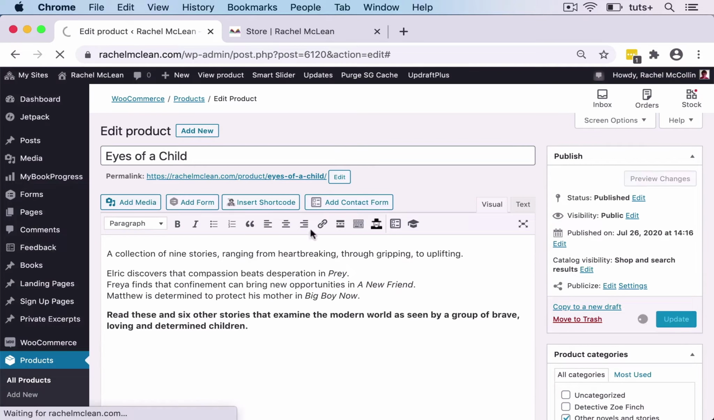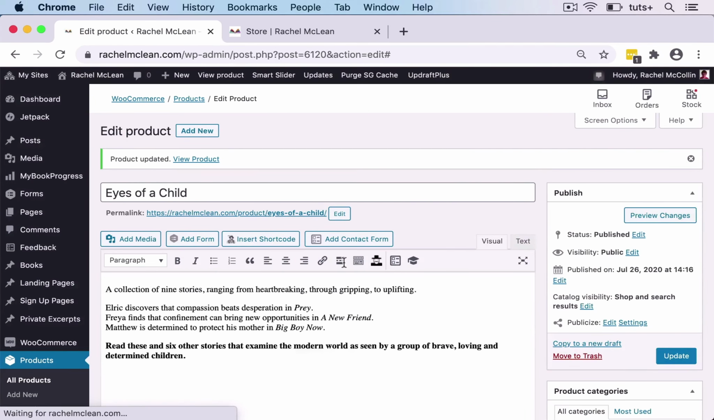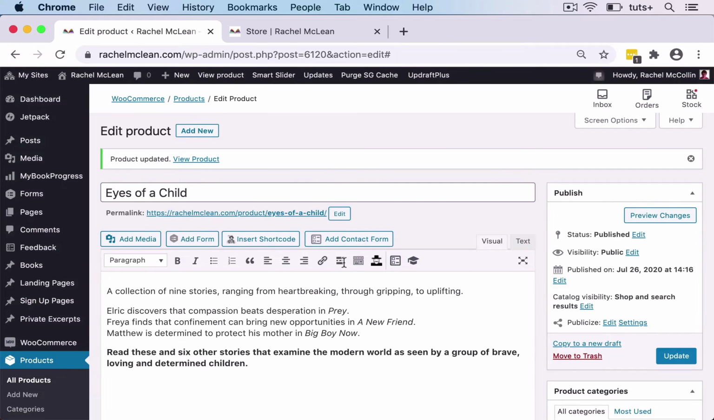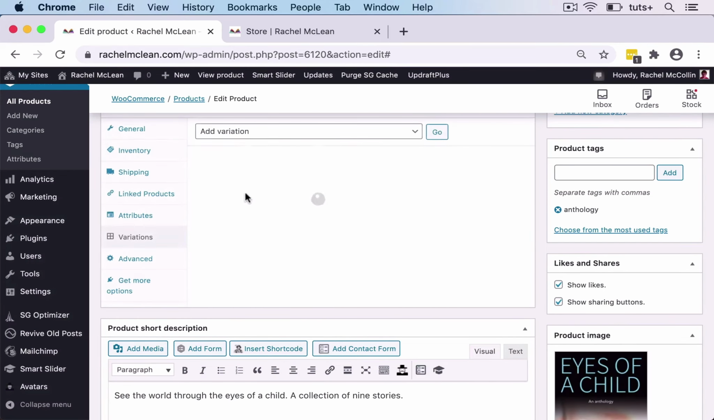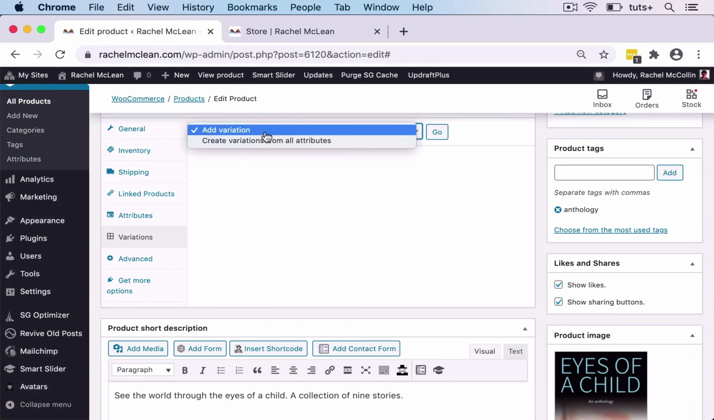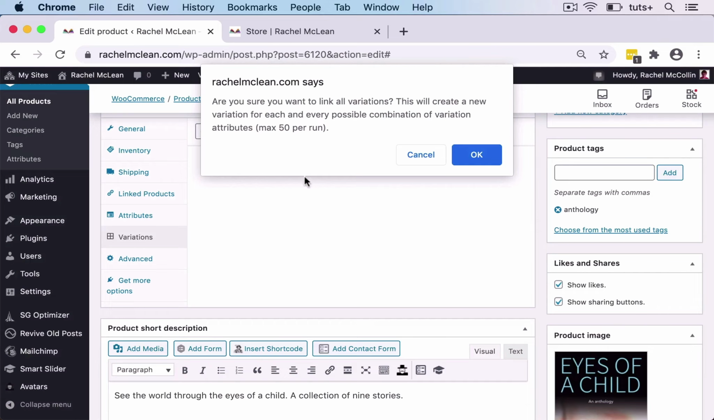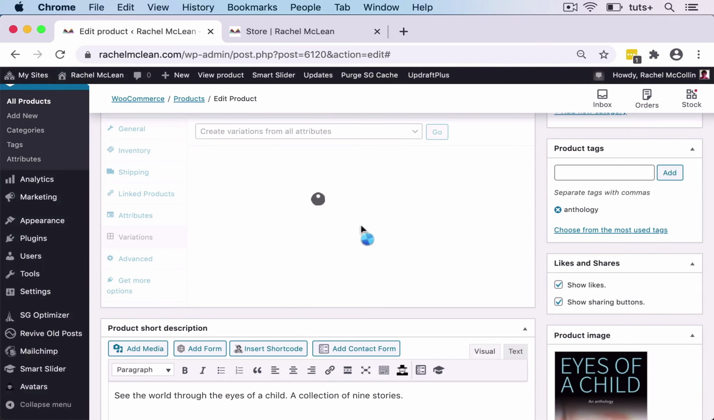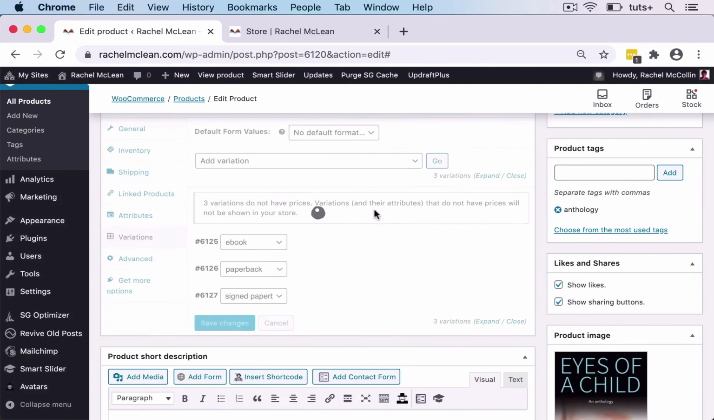I'm going to update my post, because until you update or publish your post, the attributes aren't saved. So now I'm going to set up variations. I'm going to select create variations from all attributes, and I'll click go. It now checks that I want to do it, and I'll click OK, and then I'll wait for that to happen. Doesn't take long because it's just 3 variations.